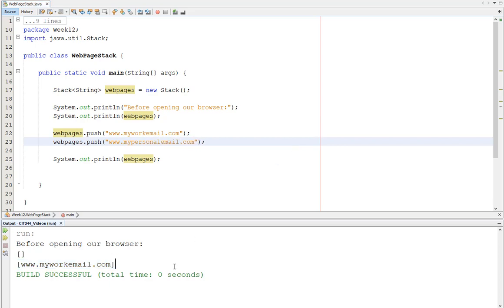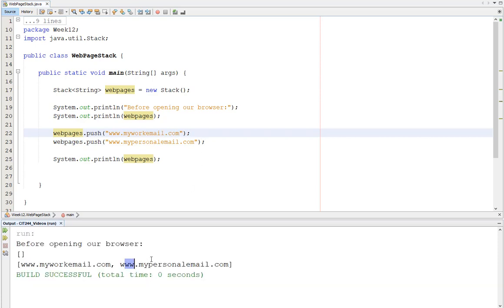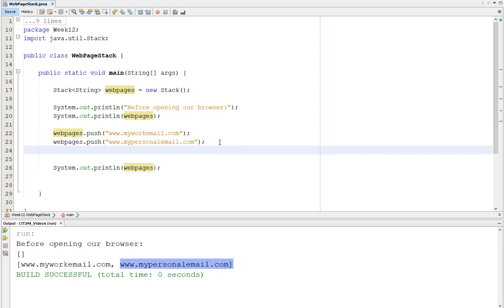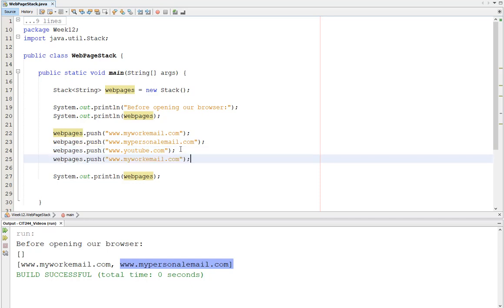Now, if this was my work email, where do you think my personal email would go if I added it after my work email? The answer would be at the end of the stack. Right? Last in, first out means whatever you put on goes on top, and if we were to remove something, this would be the first thing removed. The last thing added is the first thing removed. Let's continue to add some things here. Let's say after checking our email, we go to YouTube. After YouTube, we check the news.